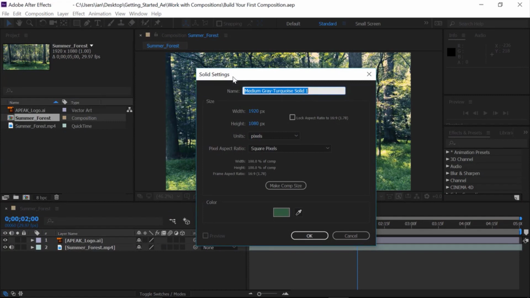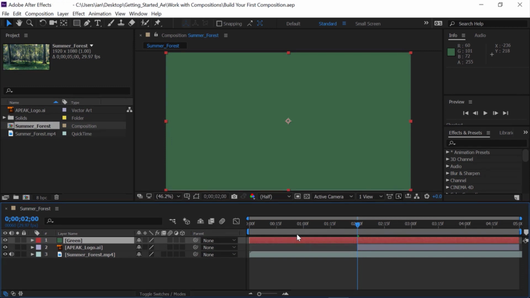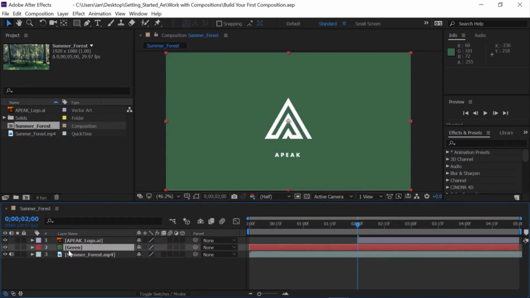Then we can go up under the Layer menu and choose New Solid. When you go to your solid settings, make sure to choose Make Comp Size and then click on the eyedropper to sample a color from the composition. I'll sample this green and then go up and name the layer solid Green. Click OK when you're done. Let's reposition this vertically in the timeline by clicking on the layer and dragging it between our logo and the background layer. Now, instead of this being 100% opaque, I want to bring the opacity down a little bit.